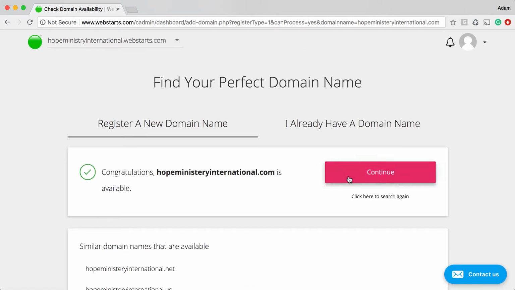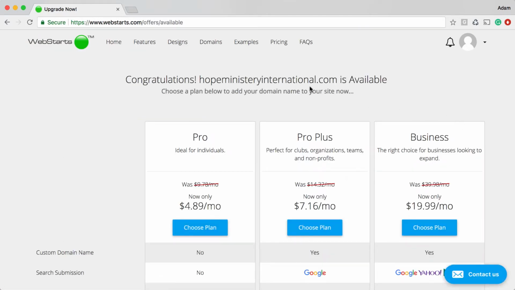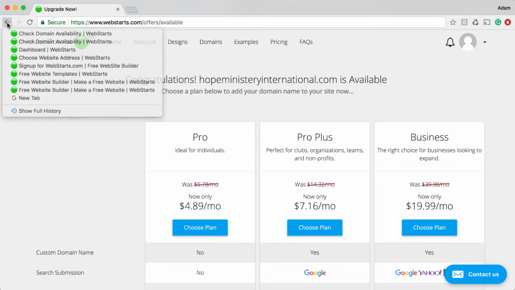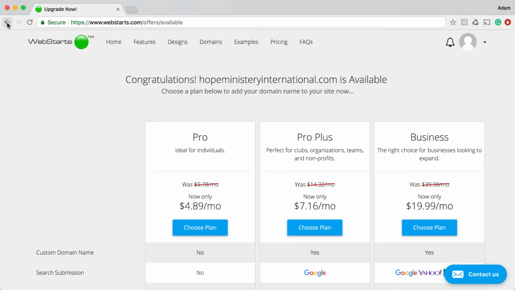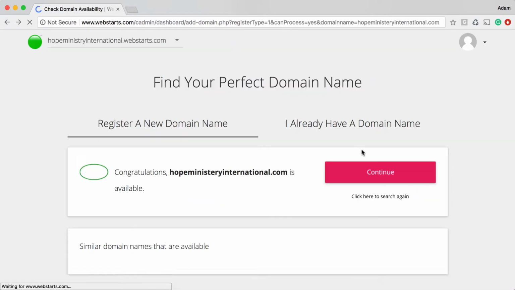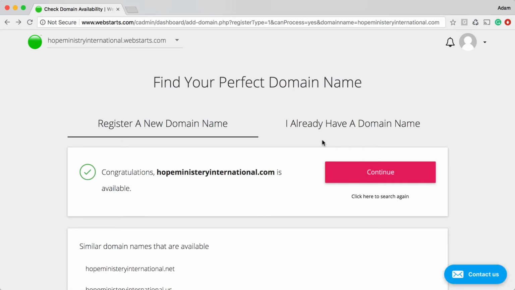So just choose one that you like, and when you're ready, click Continue, and then you'll be taken to the page where you choose an upgraded WebStarts plan. Keep in mind that you need to be on a paid plan in order to connect a domain name. One is included with everything from Pro Plus and up, so that includes the business plan. But if you simply want to connect a domain name, you can do that with the Pro plan.